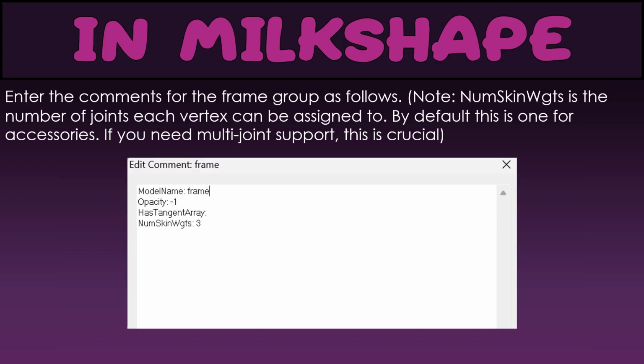Then we need to enter comments for both of our subsets. I neglected to do this in previous workshops, and that was a bit of information, so I'm correcting it now. Why do we need to enter comments? If it's a multi-joint accessory and you don't enter the comments, specifically num skin weights 3, it's not going to joint correctly. It's going to be assigned to a single joint. So we need to enter those, and has tangent array is specific to the normals of the object. If you don't enter has tangent array, it can mess the normals up. So it is kind of crucial.